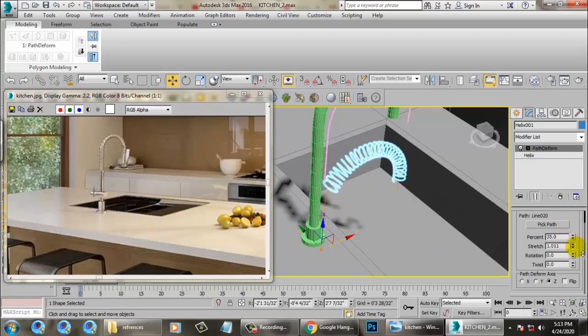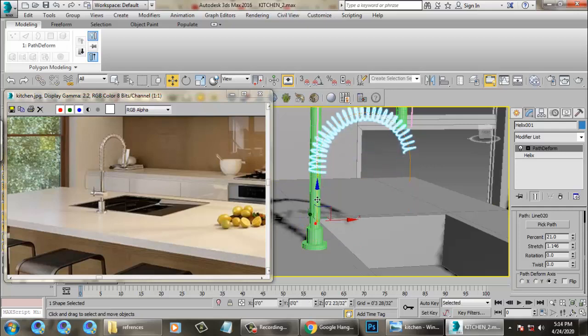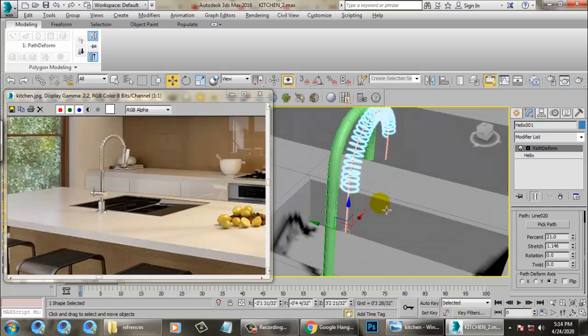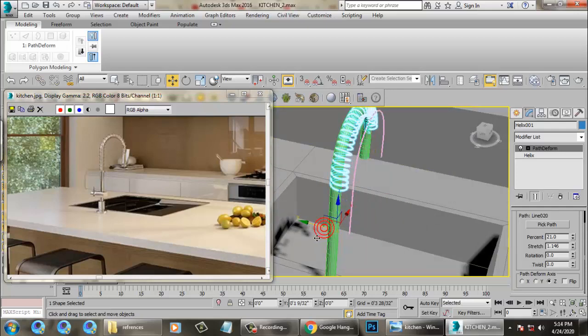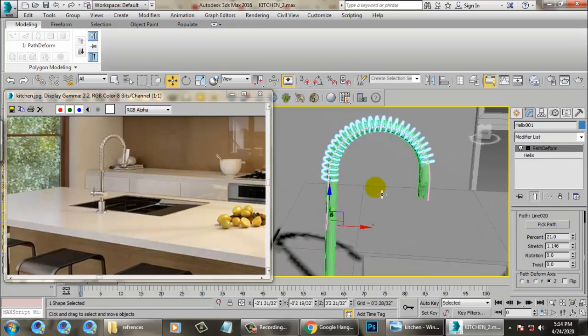You can increase or decrease the stretch a bit, and the percentage you can just increase it. So I can increase its percentage and increase its stretch over there. That's it. Once you're done with this, I can easily place it on the right spot.